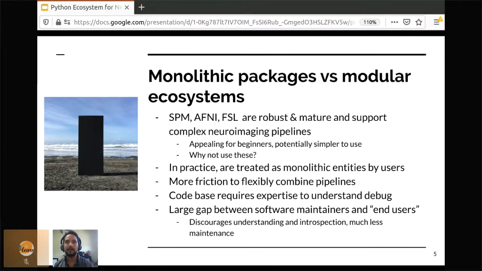And so this requires more expertise to debug. So if there was ever an issue that came up that was actually affecting your results, I think that might be really hard for an end user to do. So this kind of encourages a really large gap between an end user and a software maintainer, software developer. And I think that's generally a bad thing.